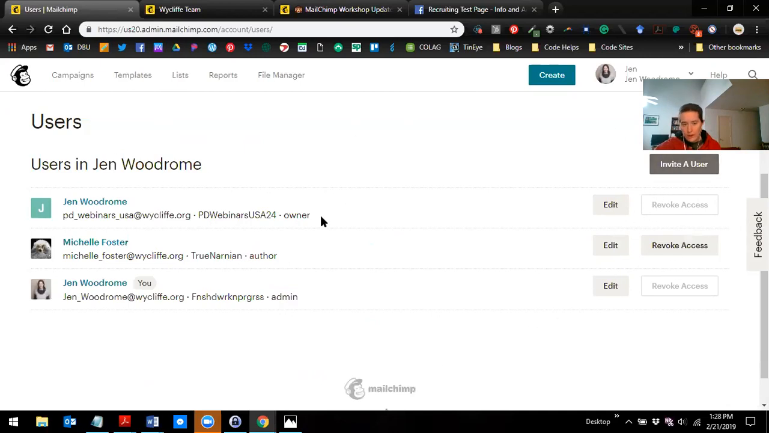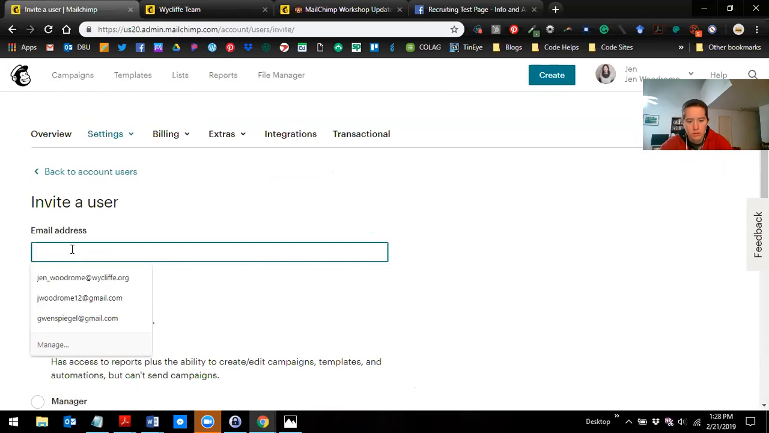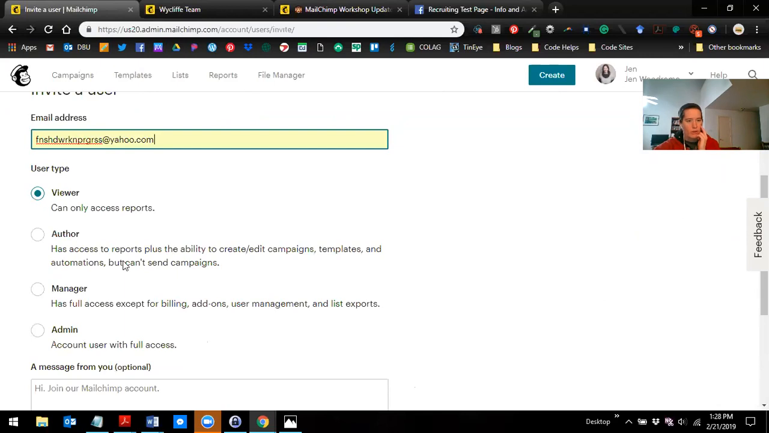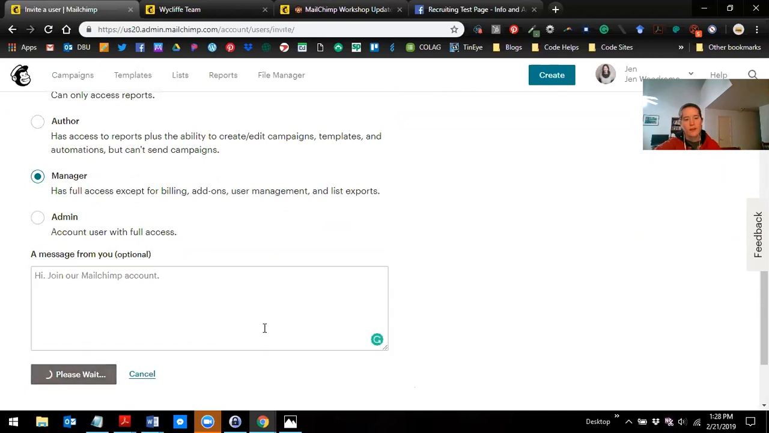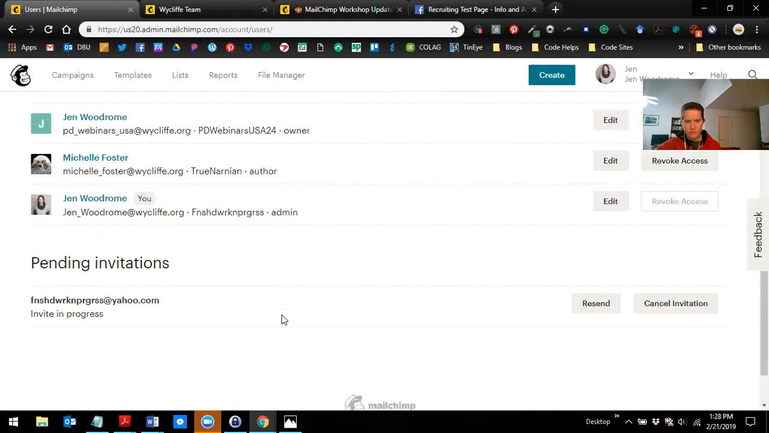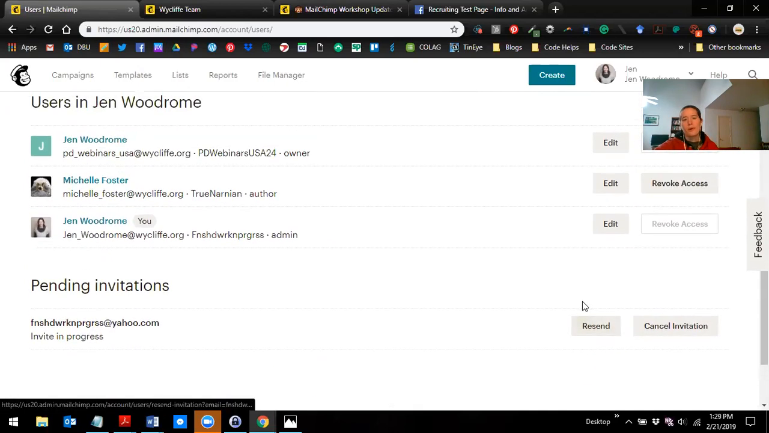To invite a user, you just use the invite a user button and type in their email address. If you add another email address, then pick the level of access you want that person to have. You can type in a message and then send the invite. And you'll see it's a pending invitation. If the person doesn't get the email, or they lost the email, or accidentally deleted the email, it's very easy to resend it.